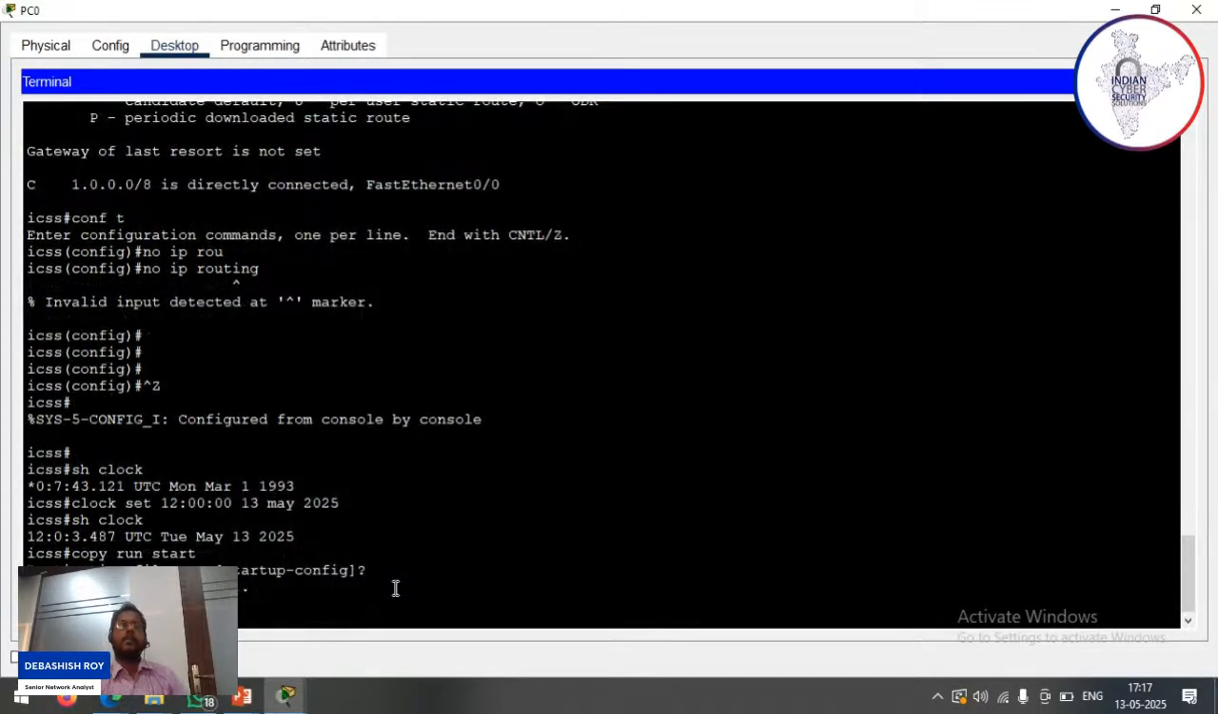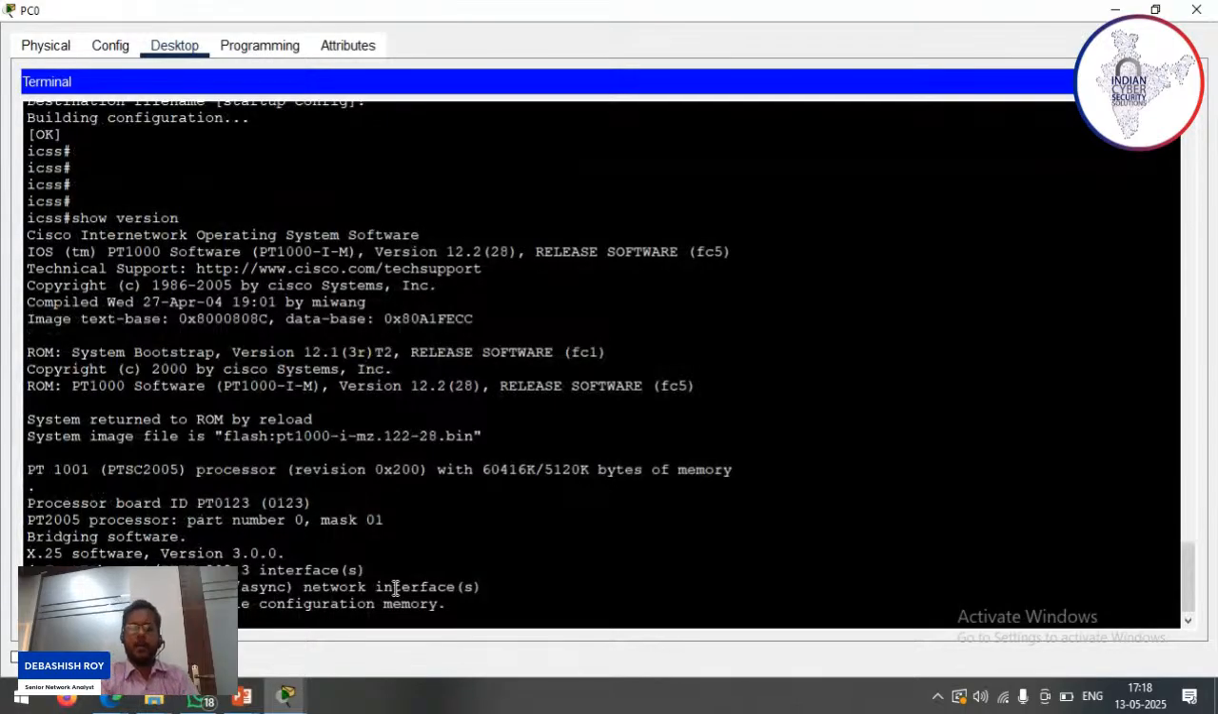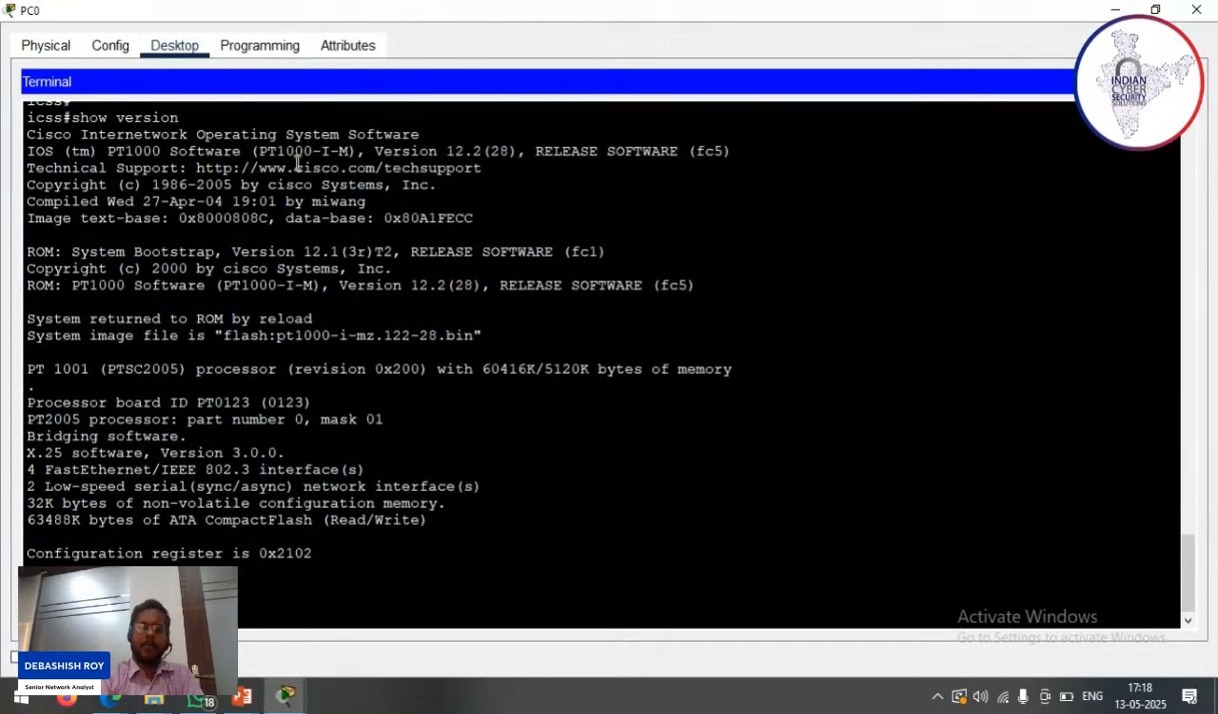So each time you configure something, you have to mandatorily run the copy run start command. And again, I can show you some more basic commands that we have discussed. If you want to know the IOS version name, use show version. sh means show version. And you can see that the IOS system image file is in the flash memory.